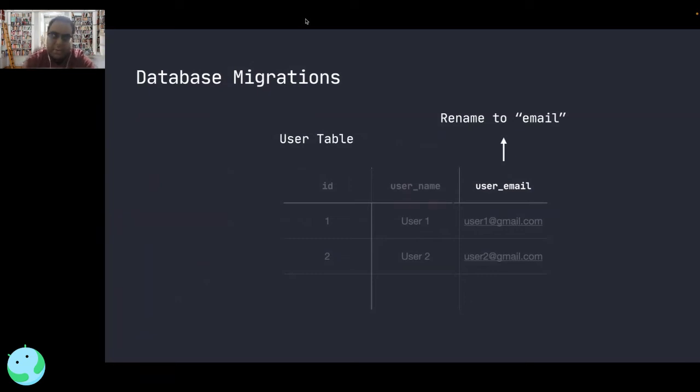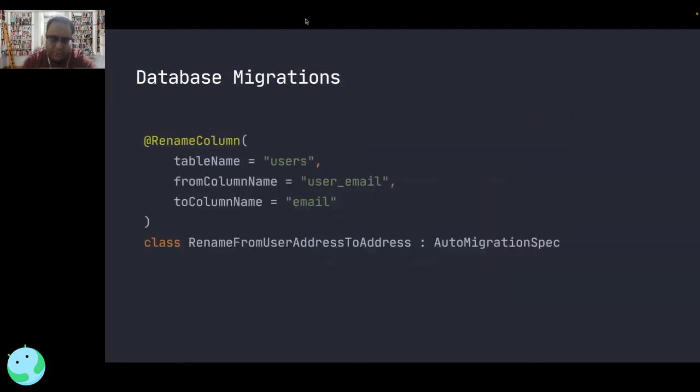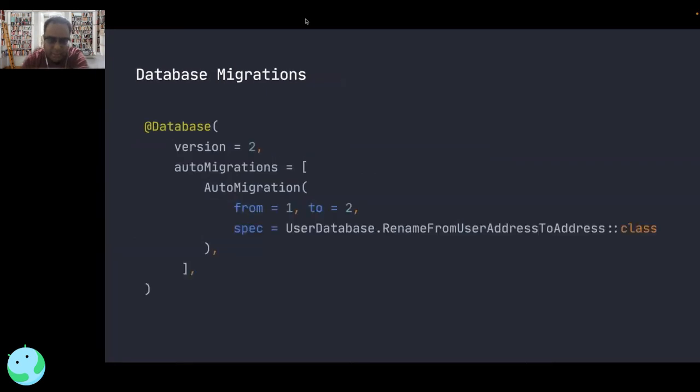This is a common problem that I've seen that affects a lot of people. You could set up migrations with Room easily now. There's a feature called auto migrations, and it supports things such as deleting a table or renaming a column. So I'm renaming a column here from user email to email. And I could specify when I run this migration, my version will change from 1 to 2. So how do you go about testing this migration?